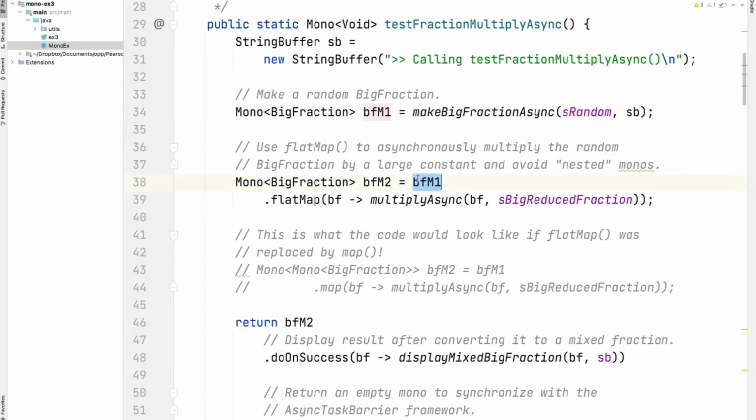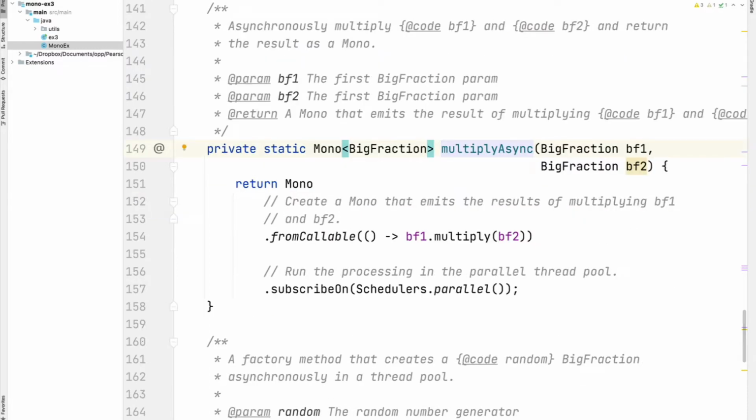And then we say, hey, BFM1, which is this thing that's running in the background, whenever you happen to finish, please use flatMap and go ahead and take the big fraction that was created asynchronously and then multiply it asynchronously. So let's go take a look at multiplyAsync. And here's multiplyAsync. MultiplyAsync works very much like the creation factory method does. What it does is it takes 2 big fractions, and it's going to use fromCallable again to get it to run in the right context. It will then say big fraction 1 multiplied by big fraction 2, and run that in the parallel thread pool. So that will also run in the background.